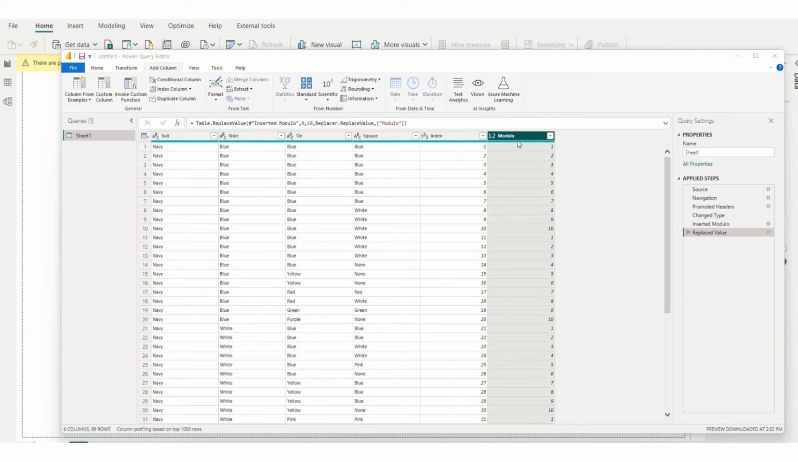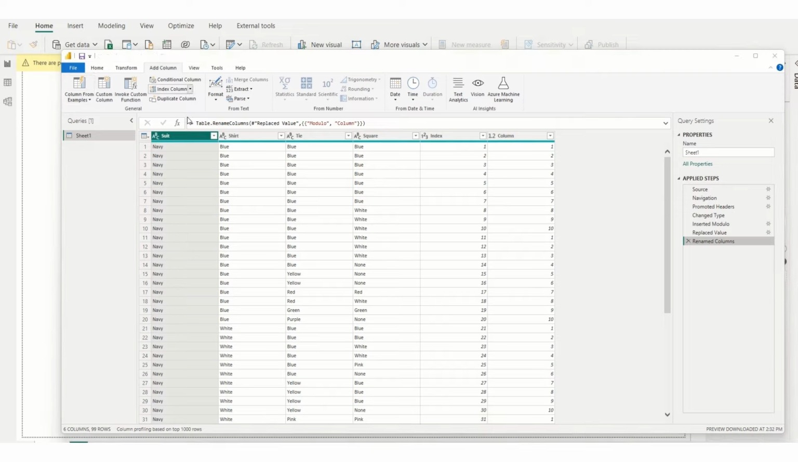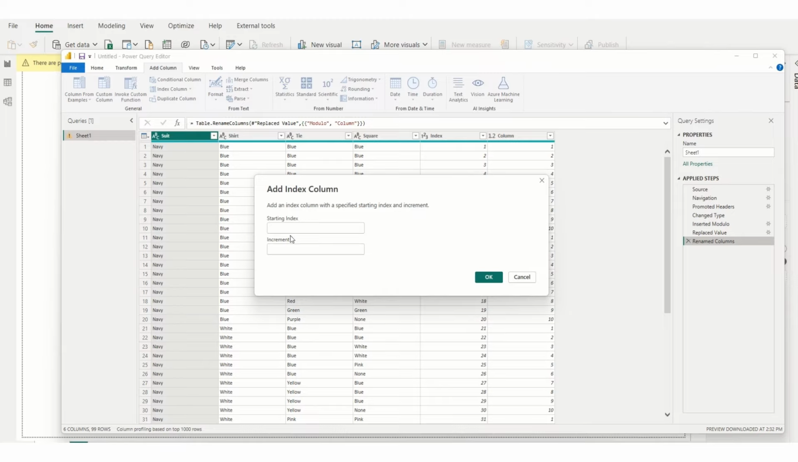So I'm just going to rename this column. And then what we're going to do is add an index column. And we're going to start from 1. And we're going to increment.